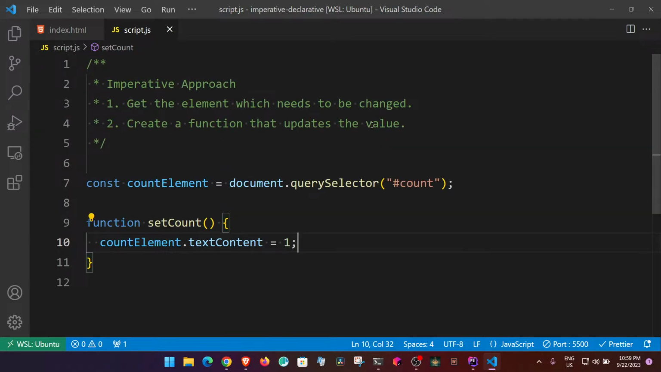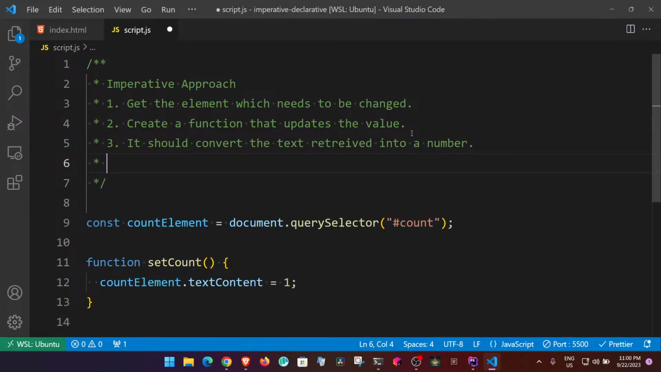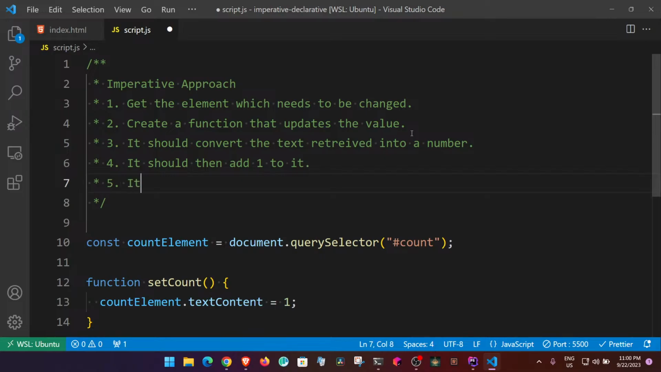So basically, next is that it updates the value. Well, how should it update the value? It should convert the text retrieved into a number. It should then add 1 to it. It should then update the DOM with the new value.